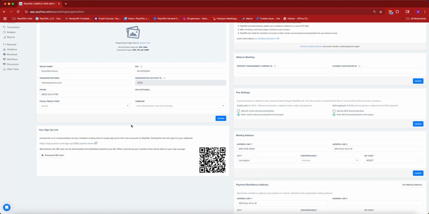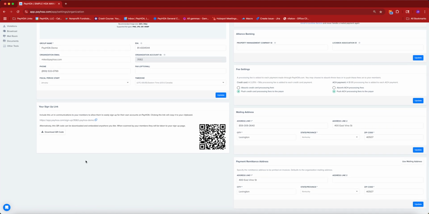The sign up link down here, this is if you are onboarding new people into the association, you can have them sign or scan this QR code, and that will grant them access to their account. Or you can copy this link and include that in a letter or an email, and that will direct people to the sign up page so they can access their address's account in PayHOA.